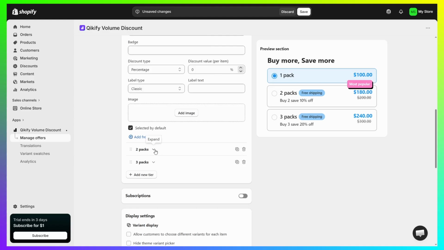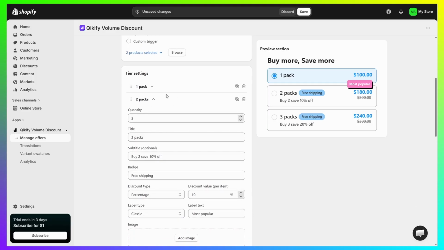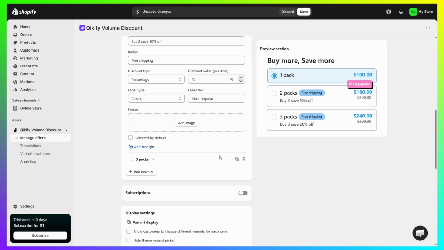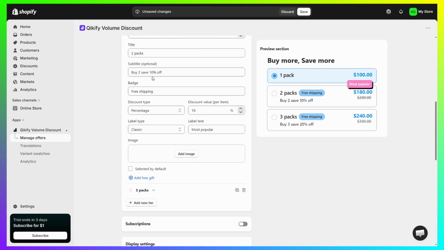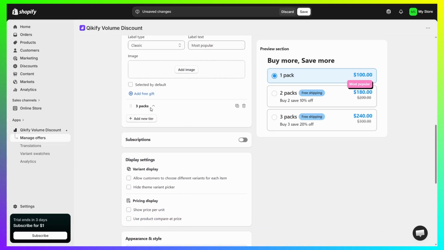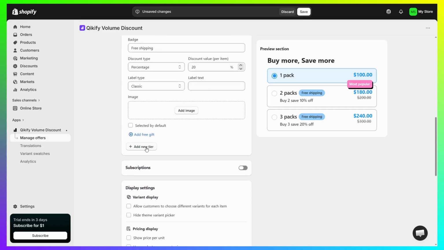Next up, you're just going to go ahead and add the same options, but for the second tier and then the third tier, and you get the idea at this point. So the quantity is going to be 2. So if they buy 2, they're going to see this subtitle, buy 2, save 10%, and you would want to set up the discount value however much that you actually need. And same goes for the third one as well. It's going to be the same settings over here.